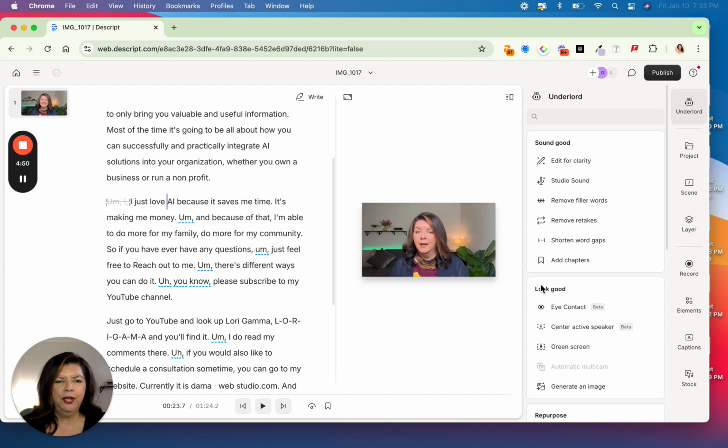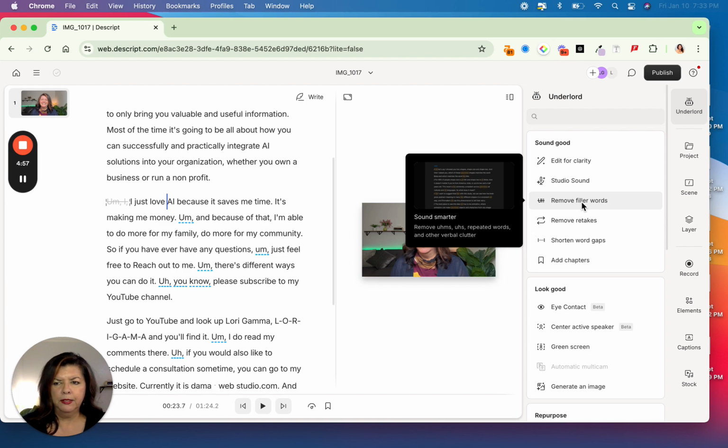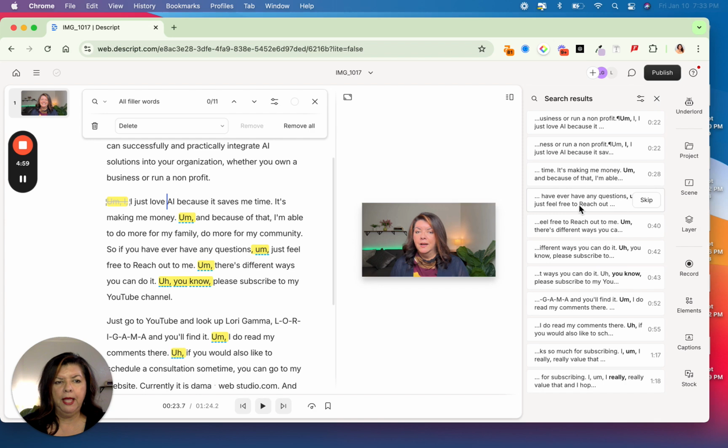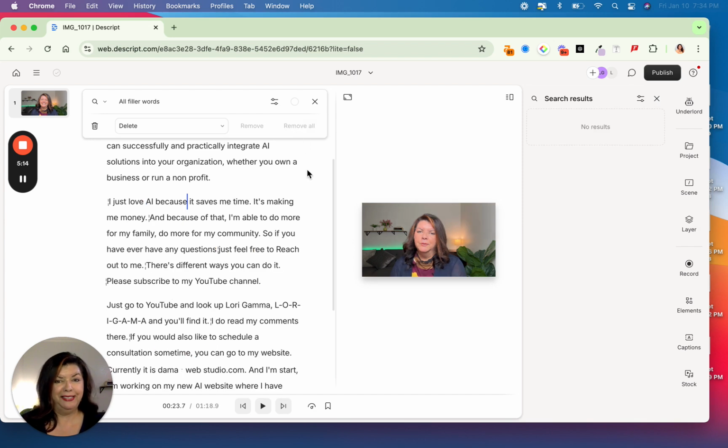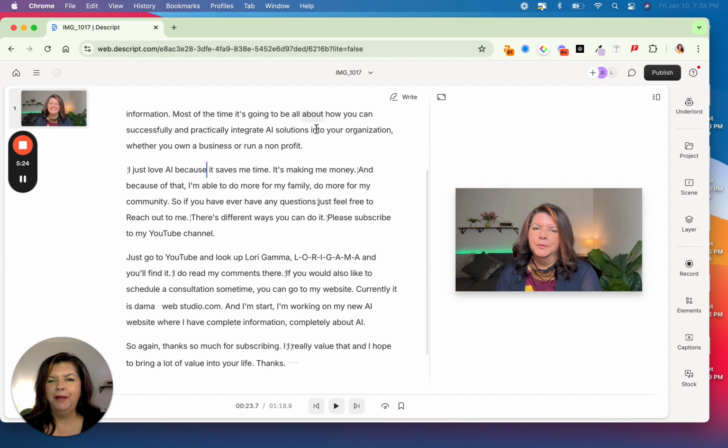So let's try the remove filler words all at the same time. So just going to click that, and then this menu over here appears. Again, I guess you could go through it individually by using these arrows, but I'm just going to click on Remove All. Did you see how fast that was? That was like literally a second, 1 second to remove all of those. So now I'm going to close that.